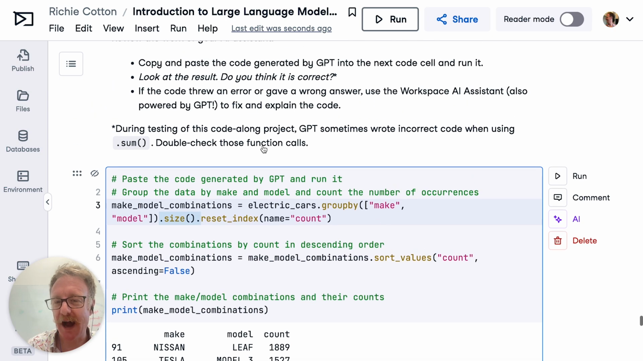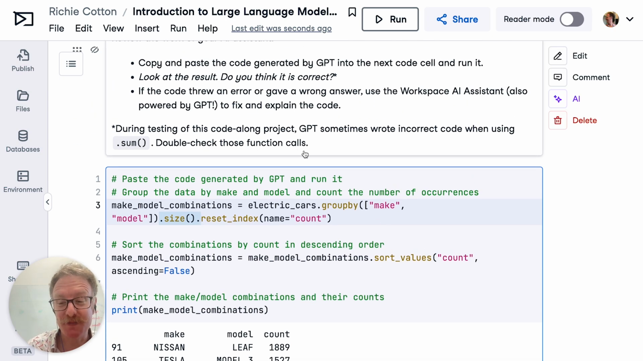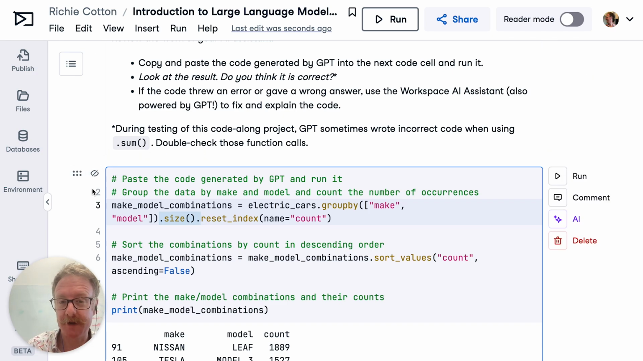One thing to note, I did test this a few times. GPT didn't always get the right answer. It did sometimes try to use sum, and it was giving me wrong function calls. So you really do need to check the results here.